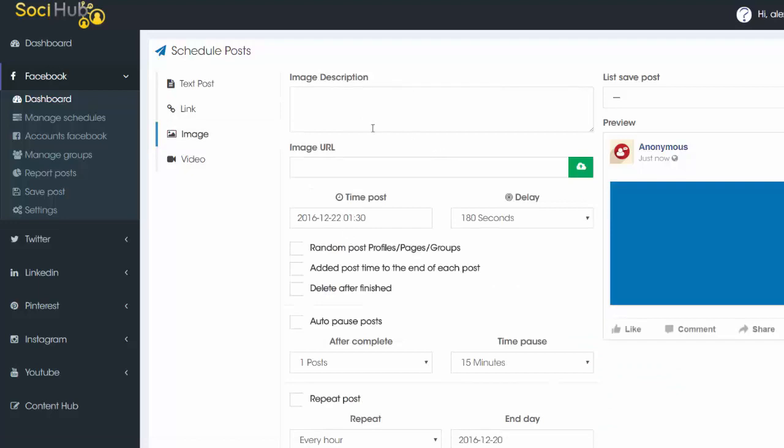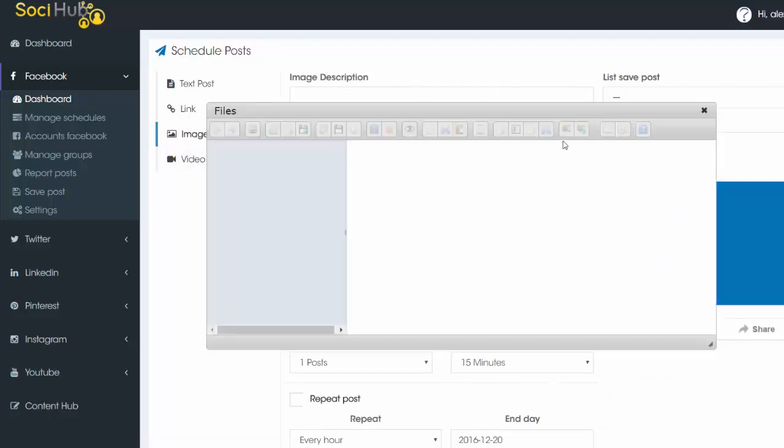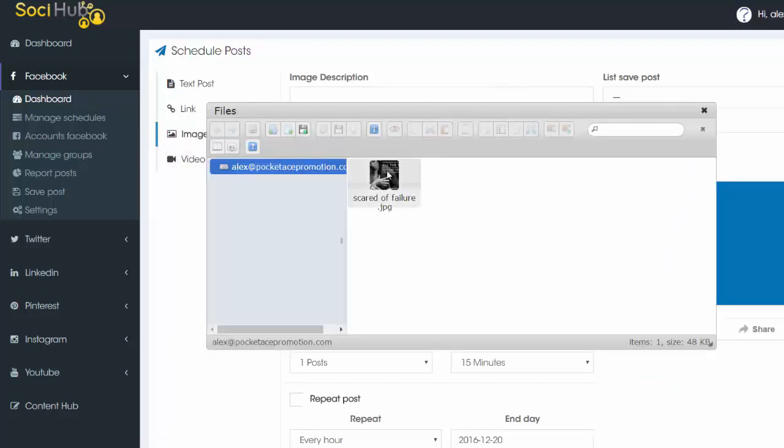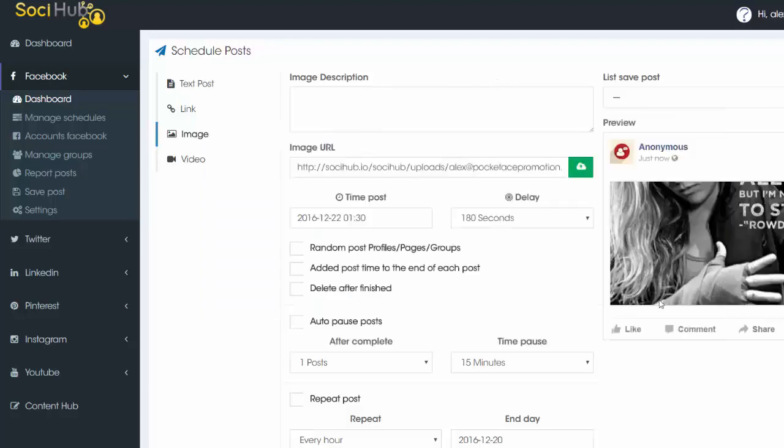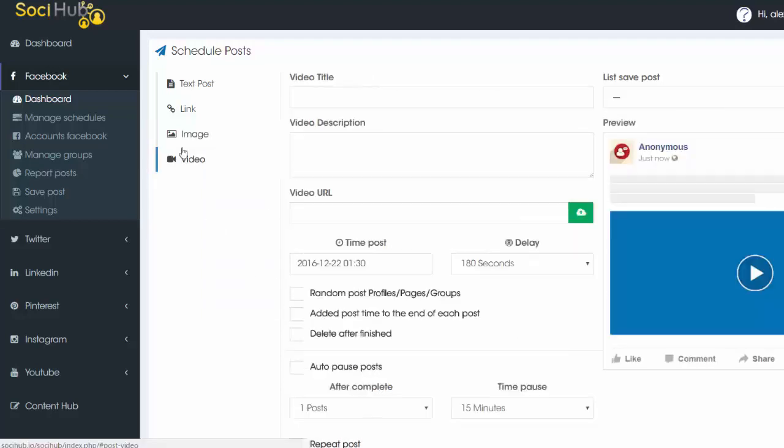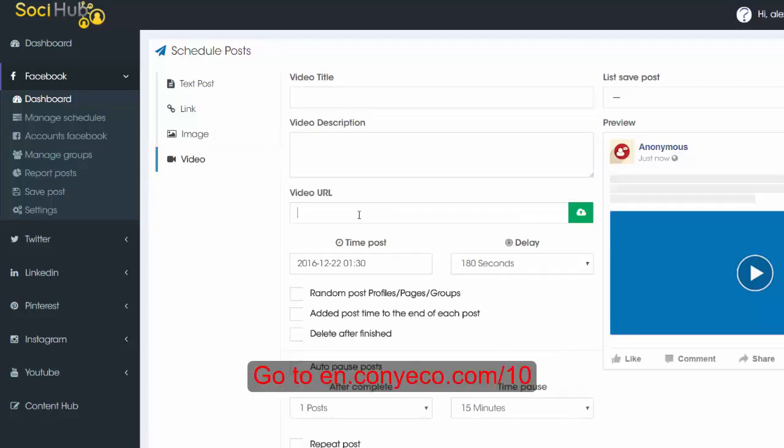Images, enter an image. All you've got to do with that is click, and then you can drag and drop into here and it'll post it up like so. Schedule it again. And video is you just do the video. You can put a URL, you can go and get a YouTube URL and just pop it in there and it will use that YouTube URL.